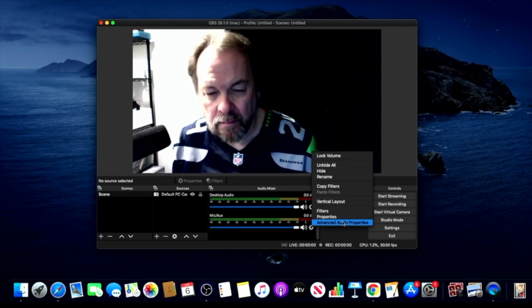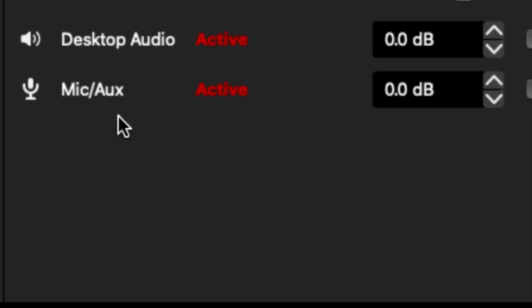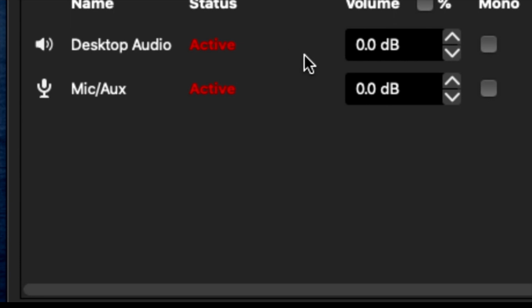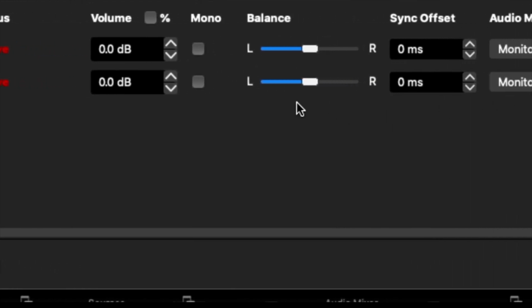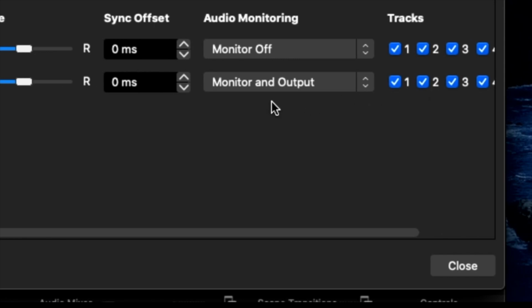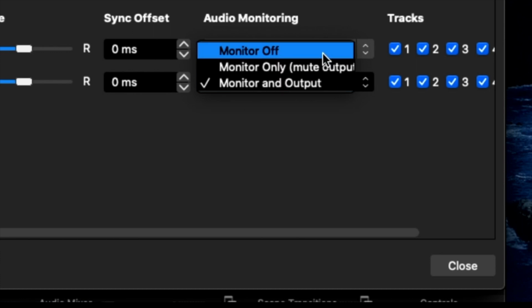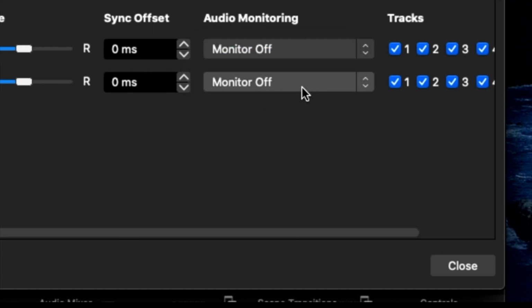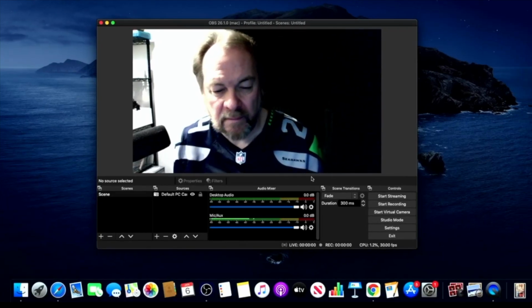Then you want to use your advanced settings, which you get to with the gear, for your mic and aux, which is where your M2 is plugged in. You can increase volume here or decrease it. You can change your balance. And you can also change what you're actually hearing. The default is monitor and output. For live streaming, I like to turn the monitor off. I want to hear what my audience is hearing, but you can set that to your own preference.